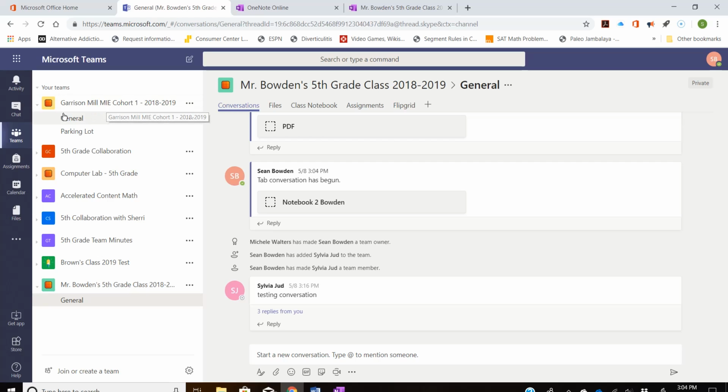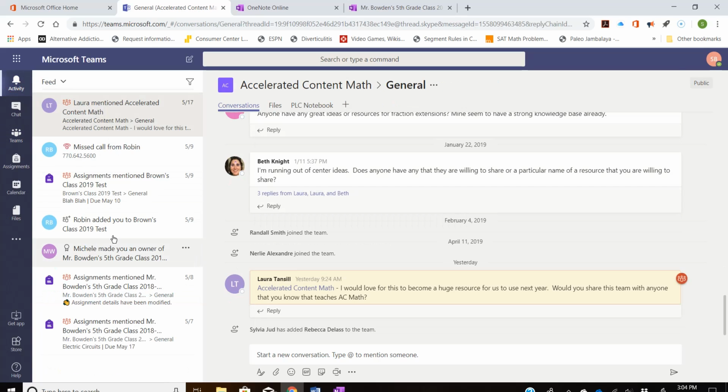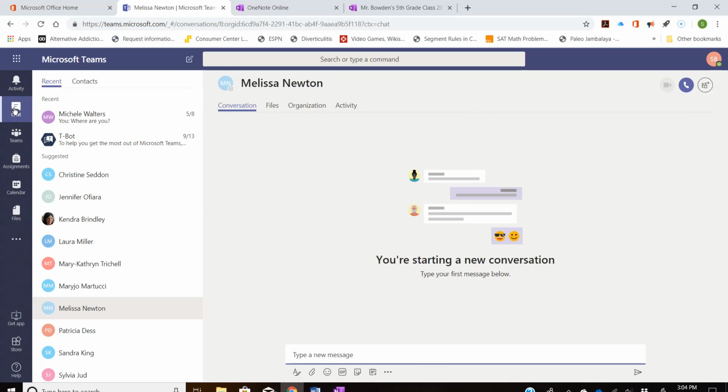So if you go down here, you've got a few different tabs here. You've got your activity tab, which kind of goes over what's been going on with your different teams, what you've done. You have a chat section where you have your suggested contacts to chat with and things like that. So one of the good things about Teams is it has a very neat chatting feature. You can type messages, and you can also video chat with someone if you wish to.